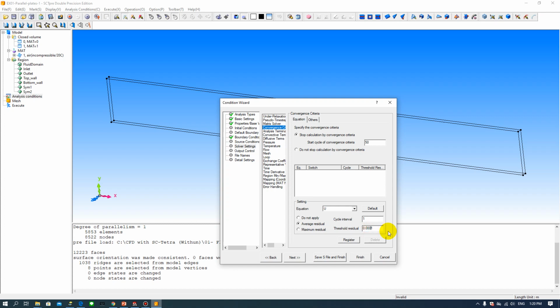I will set the average residual of the U velocity to be lower than 10 minus 5. And also for the V velocity, V and W.